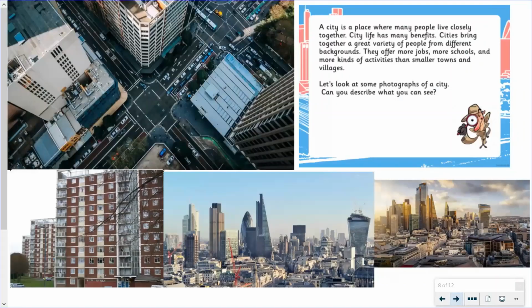Let's reflect on what a city is and remind ourselves. A city is a place where many people live closely together. City life has many benefits. Cities bring together a great variety of people from different backgrounds. They offer more jobs, more schools, and more kinds of activities than smaller towns and villages. Have a look at these photographs of a city. What can you see? You can pause the video now and discuss with someone in your household. Were you able to do that?